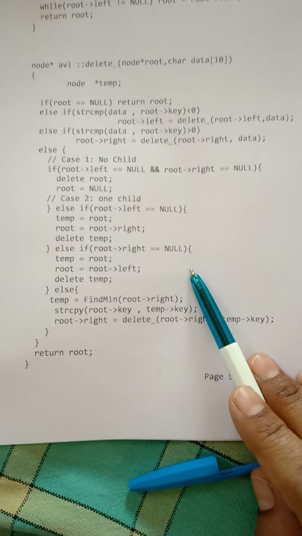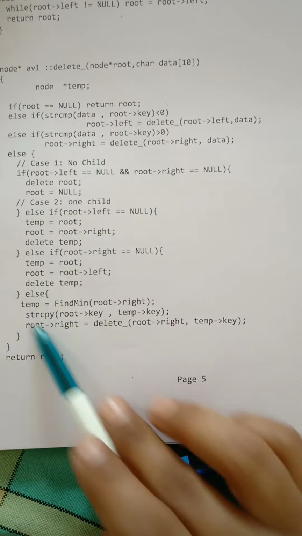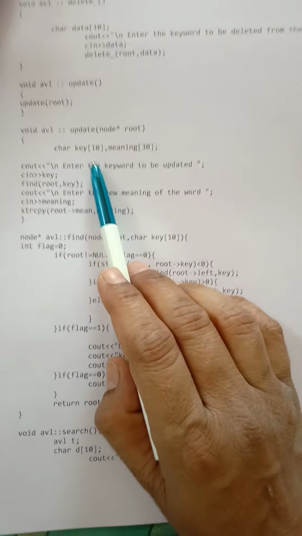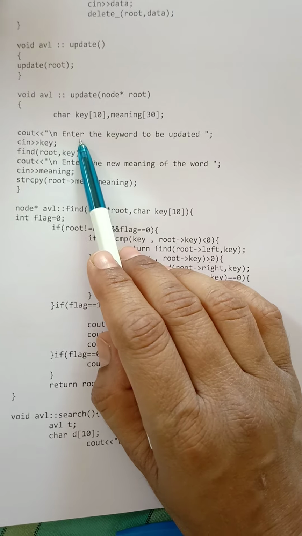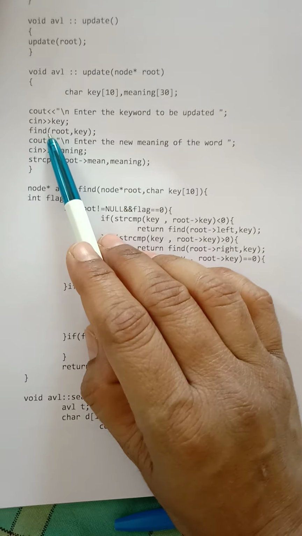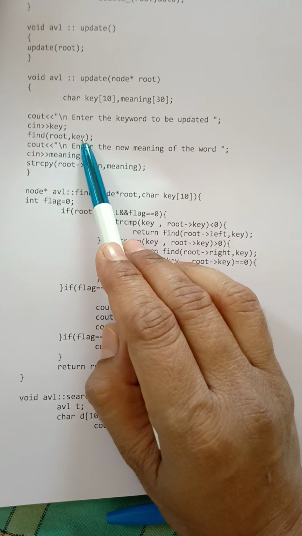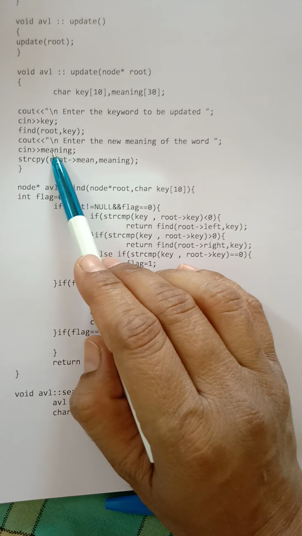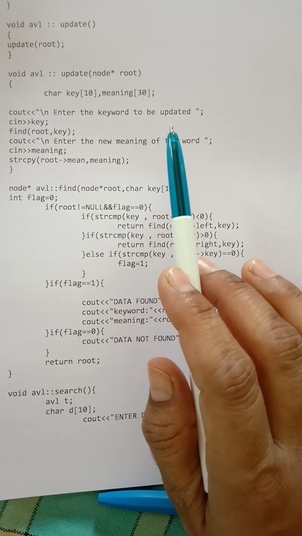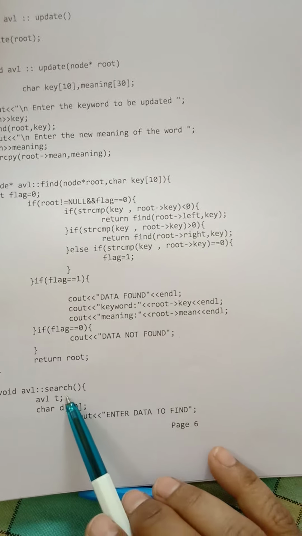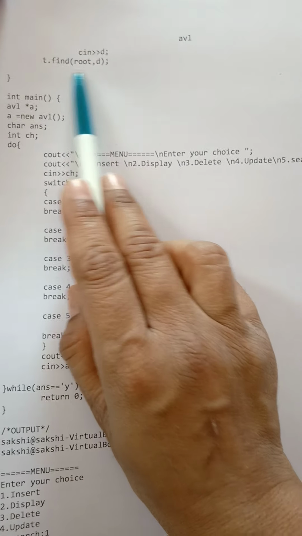For more information you can see this code in the textbook. It is written there as it is. Next is updation. For updation, this is a dictionary. So if you want to update the meaning of any key, then what you can do is enter the keyword to be updated. You call the find function to search that key. After getting the key, update its meaning using the string copy function. Okay. So this is your search function. If you want to search whether a particular node is present or not, you can call the search function, where again you have to call the find function.